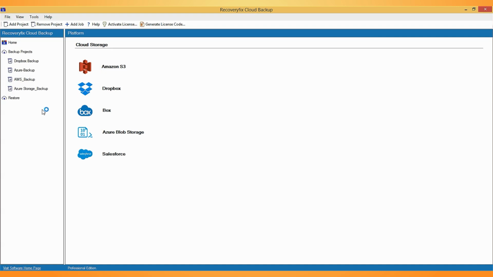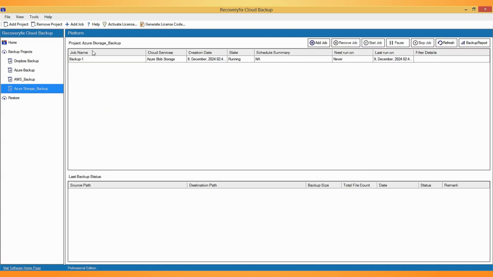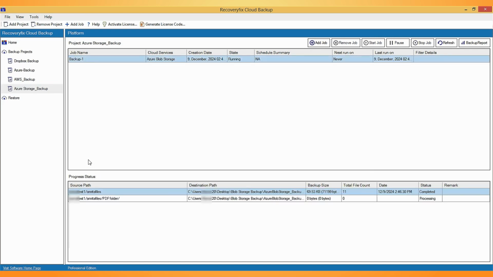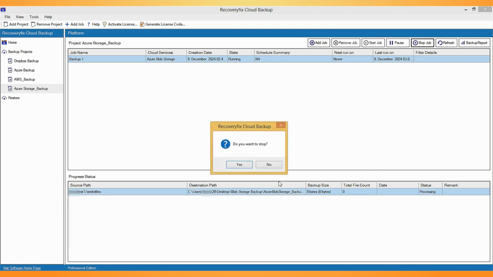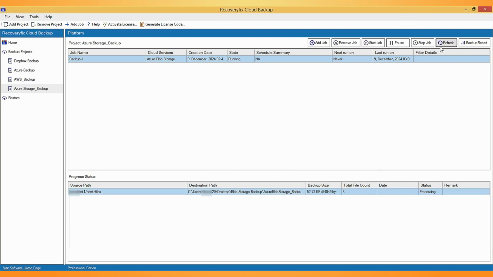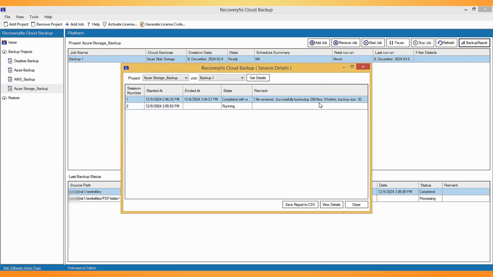To check the progress of backup in real time, click on the project name that you created and then go to the job name you recently ran. Click on it to see the detailed summary. The process is currently in the running state. As the backup finishes, the state turns ready, and all the files are saved to your system. On the same page at the top, there are some buttons using which you can add job, remove job, start job, pause a job, stop job and abort the process, refresh the progress, and check the backup report.